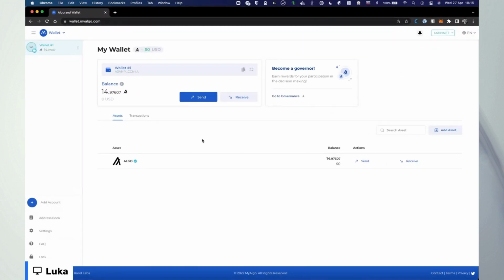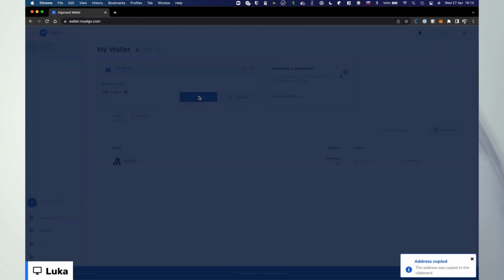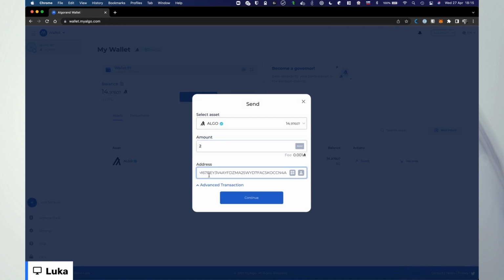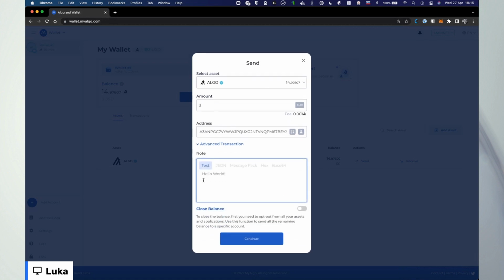I'll make a transaction on Algorand's blockchain. For instance, I'll send 2 Algo tokens back to myself. So I'll put the receiving address as my address. I'll put in some note to my transaction. This note can later be used by the state connector system and everybody using it.